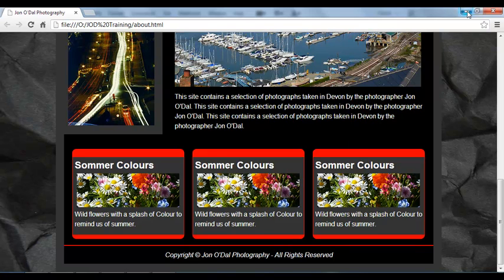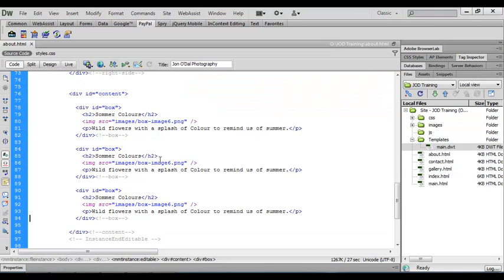We'll minimize this and go back to Dreamweaver. The title for the second box was Time Worn Boat. And I know that the image file was the box image number 7. So we'll just edit the 6 for a 7.